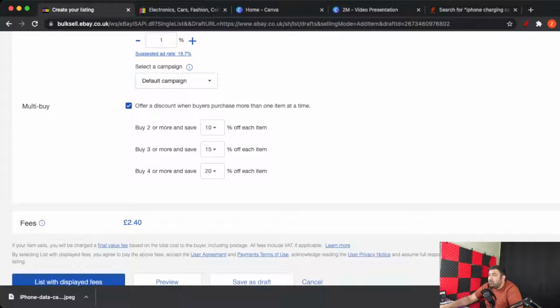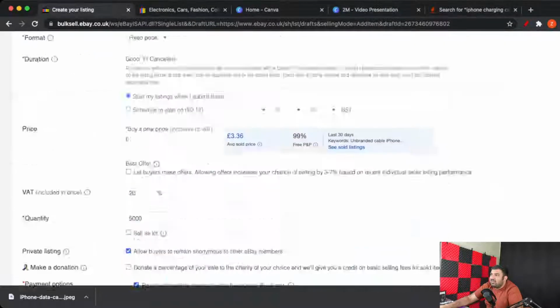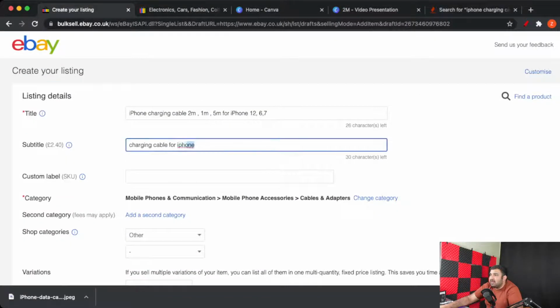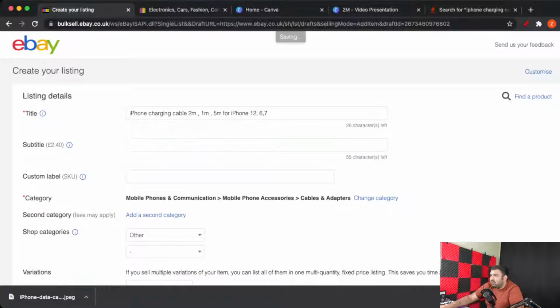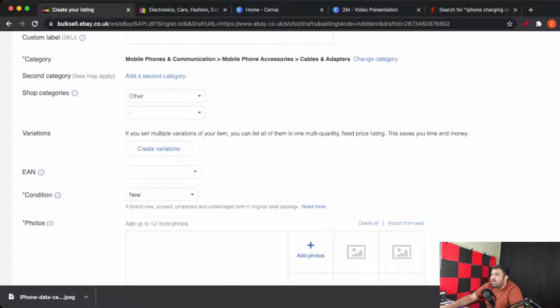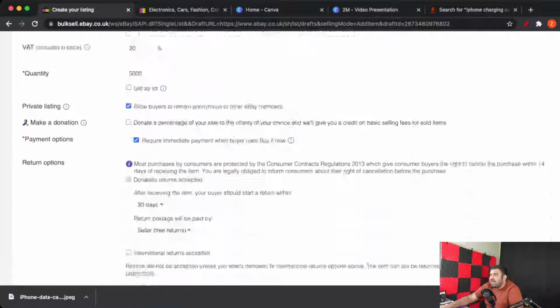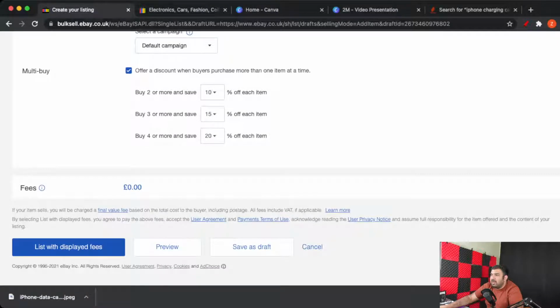So the badges that you normally see underneath the price, buy 2 or buy 3 or buy 4, this is where you select all of those. The fees say £2.40 because I have selected the subtitle. Normally, because I have a store subscription, as you can see, for the shop category, if you don't have a store subscription, these two will not come inside your shop category. I have a store subscription, so I don't really pay any fees for the listing as well.